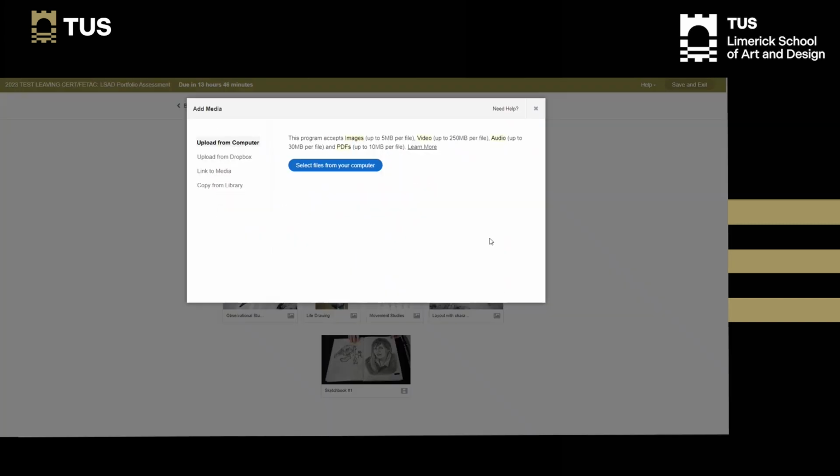probably best to actually put it on YouTube or Vimeo and then link to it. It's an easy process. So here I have link to media, and basically it asks us to paste a URL from YouTube, Vimeo, SoundCloud, Sketchfab, wherever. Okay, YouTube's one of the more dependable ones.